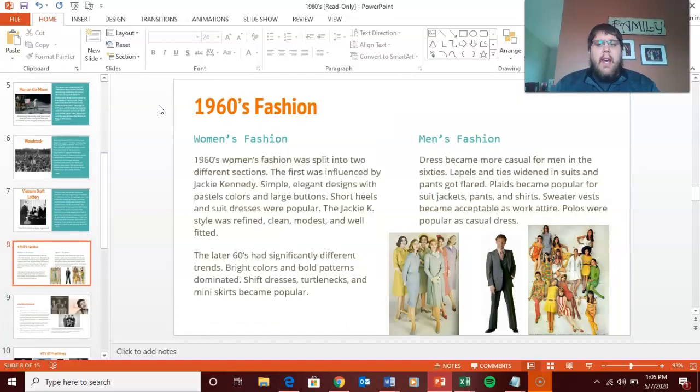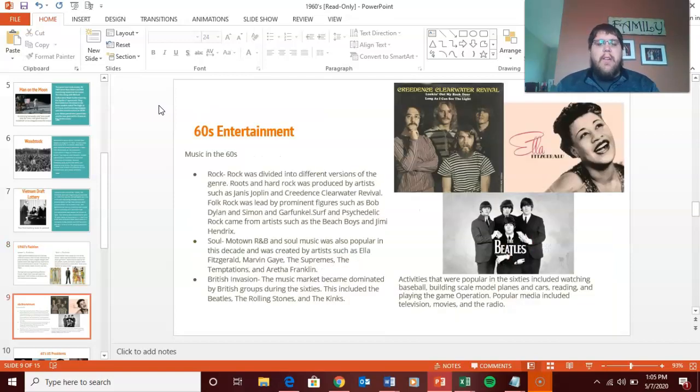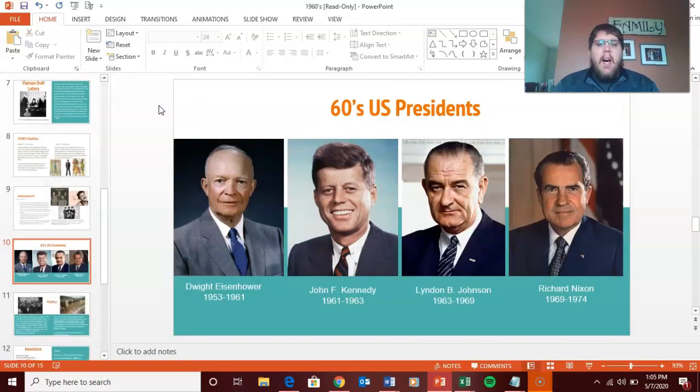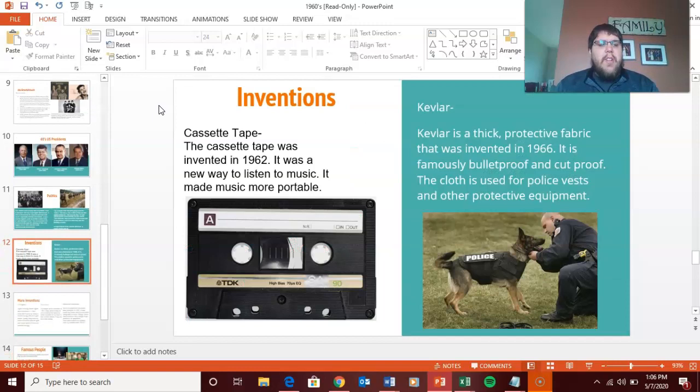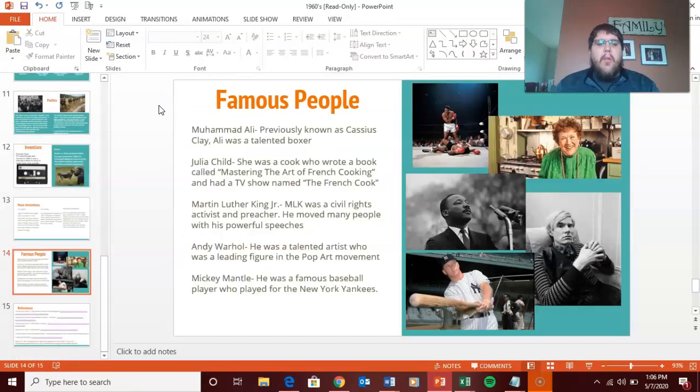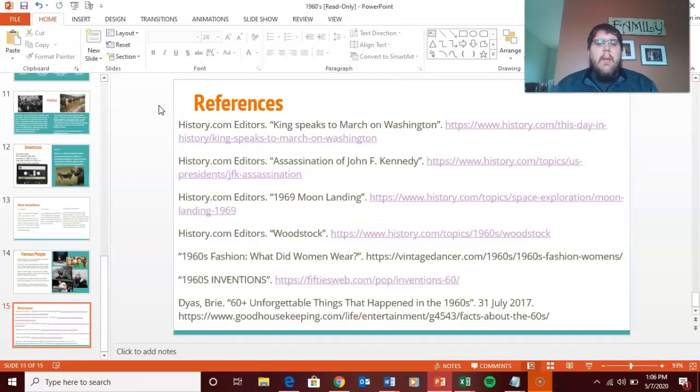And after that, again, you start to pick what are your things going to be. As you can see, they had to do all 6. The fashion, entertainment, they gave explanations, talking about the government and politics, and inventions and famous people, all the way down through the list. And then again, make sure that you have your sources listed on your final slide.